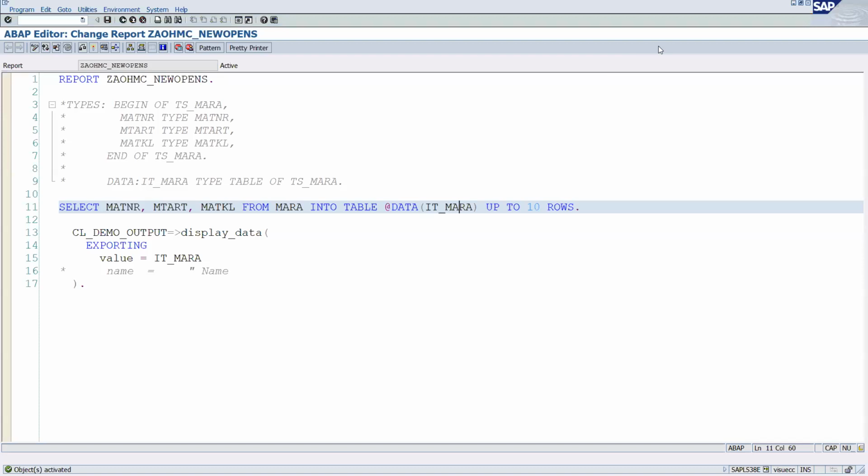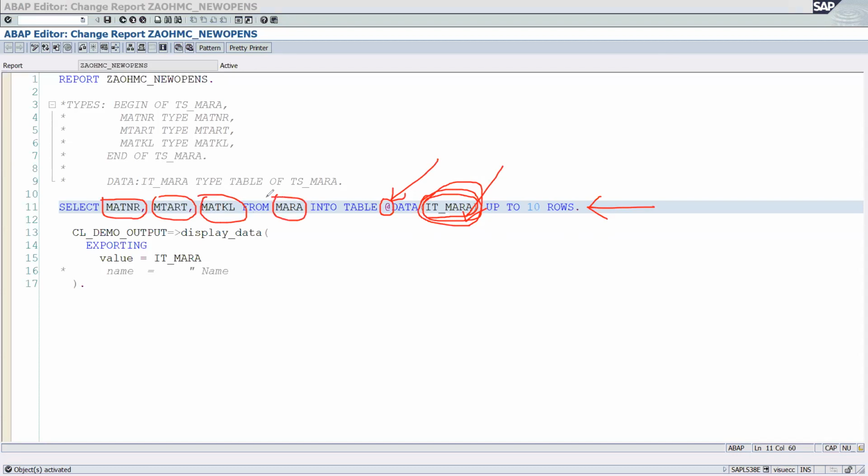Now you will be thinking, why am I giving this @? See, why do we have to give @ whenever you use any ABAP variable in the select query? Whenever you use any ABAP variable, it_mara is what? It's a local variable, an ABAP variable, right? It's not a variable of the database, correct? This matnr is a field in the database, mtart is a field in the database, matkl is a field in the database, Mara itself is a table.